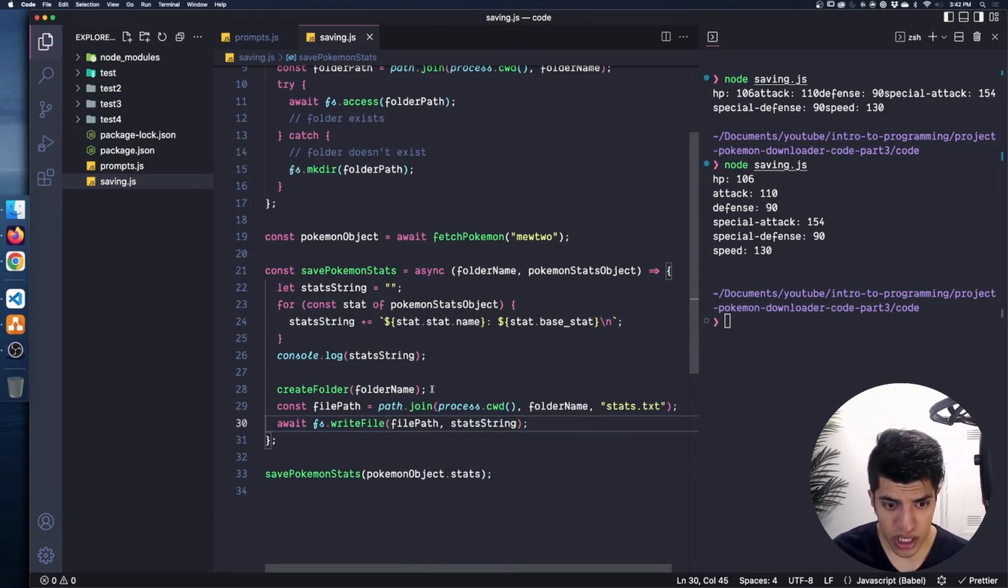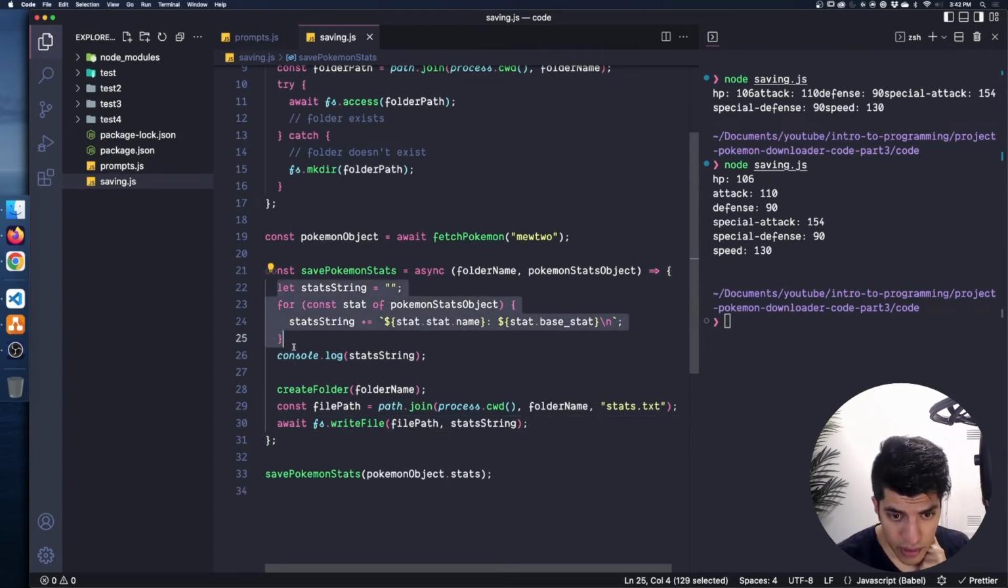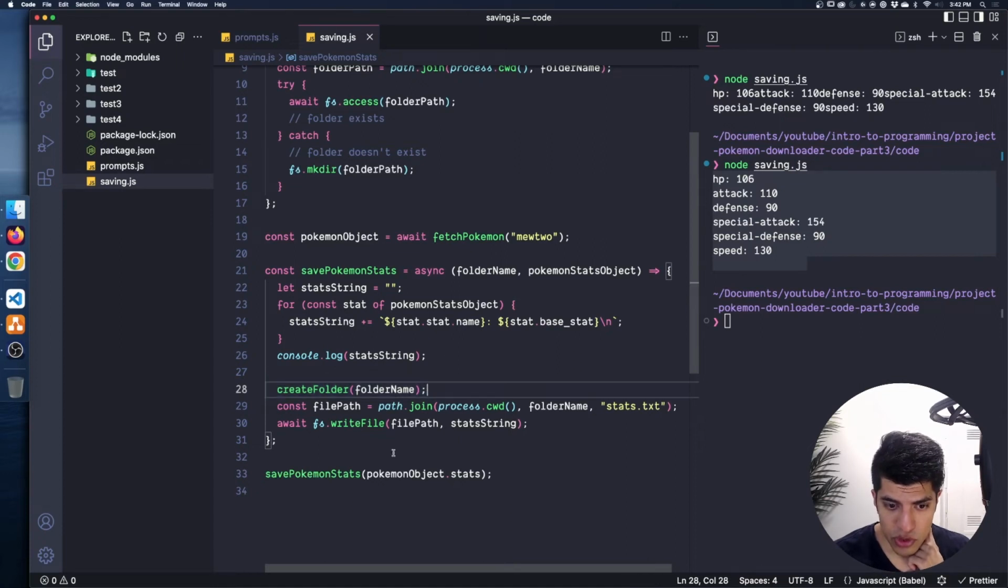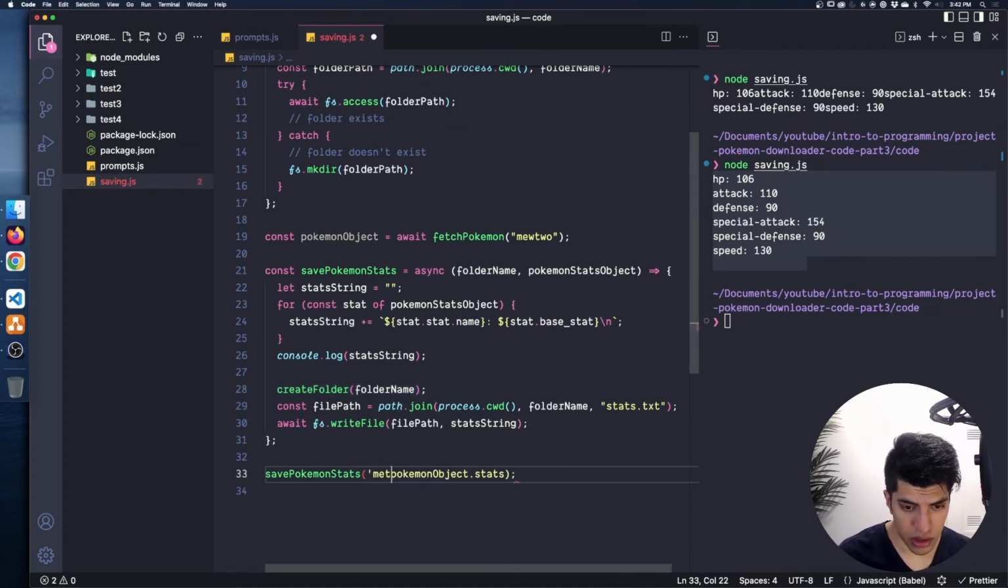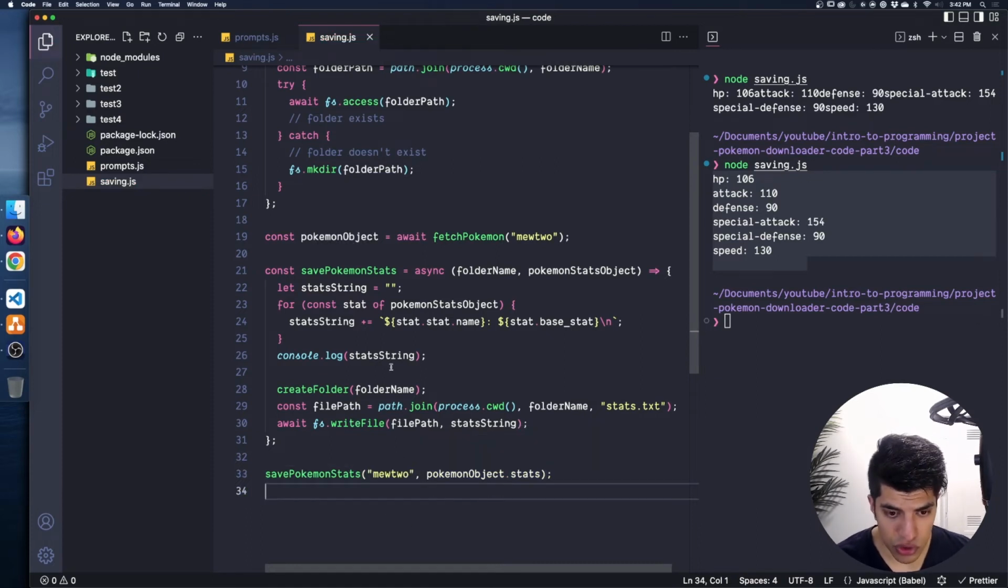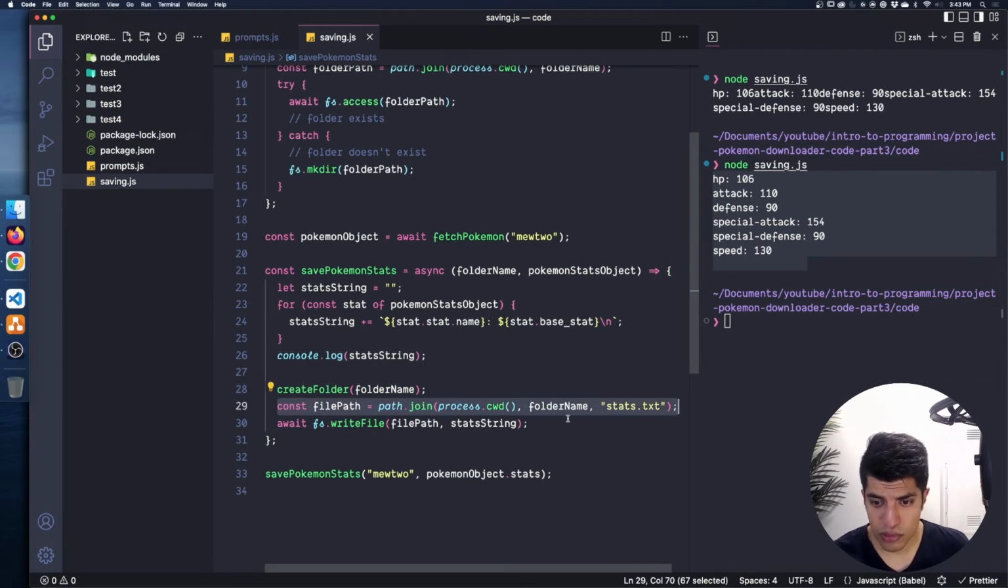Okay, so there's quite a lot here, right? You can see this is why this is kind of complicated. We're building up a string, which is this one, then creating a folder, which we saw previously. We haven't done this yet, but for example, if I change how I call this function and call it with Mewtwo, I'm saying create a folder called Mewtwo. I don't have a folder called Mewtwo, but create it for me. Then create this path, so in the current folder, Mewtwo, and then stats.txt, and then save that string as a text file to that path.